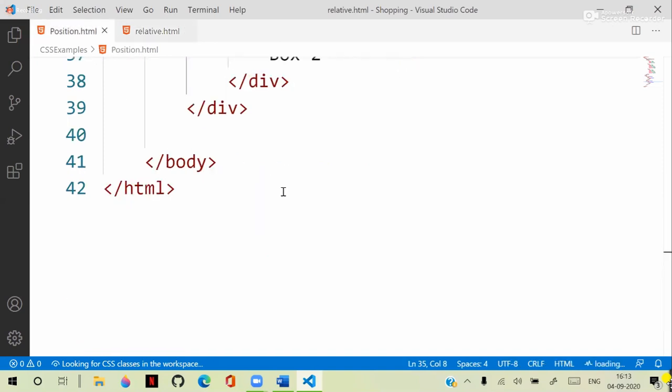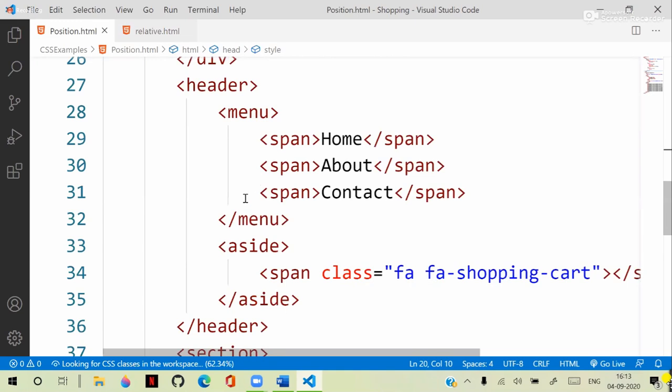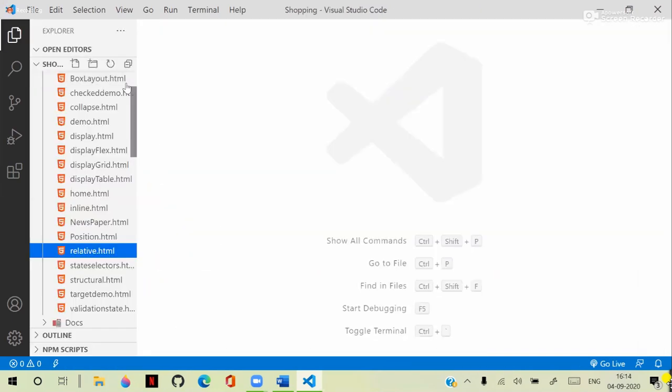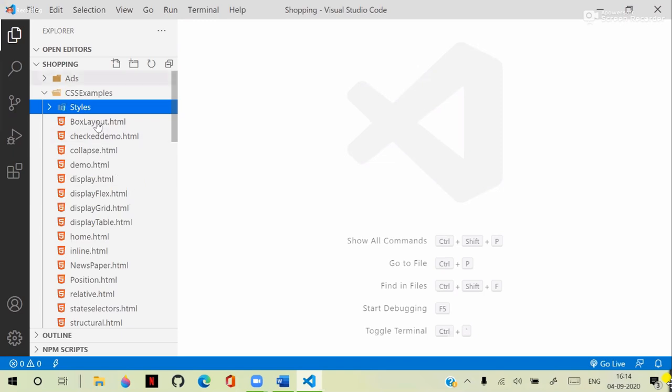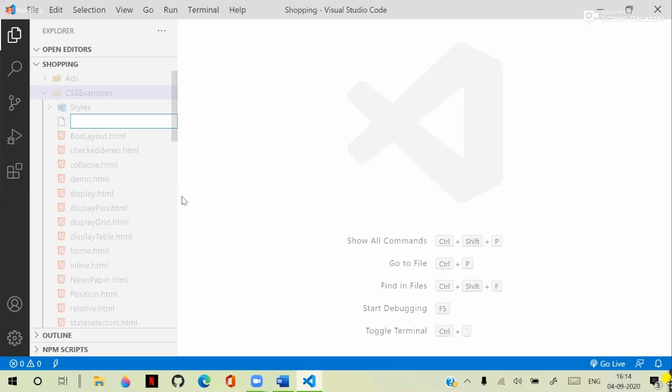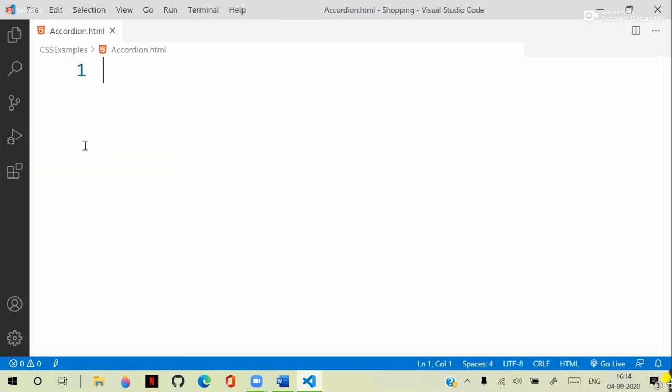Next, after understanding this, I will give you one more example of how we can use an accordion. Let's go into the CSS examples, and I will add a new file, accordion.html. Accordion is a style, actually. How is this done? You can achieve the concept of accordion by using sticky content. Let's see one simple example of how we can manage that.